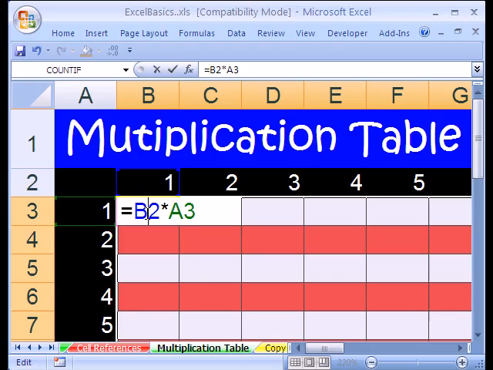Now, let's just remind ourselves of the F4 key. If I hit the F4 key and my cursor's touching a cell reference, it'll add 2 dollar signs, in front of the column and row reference. When I hit it again a second time, it's just in front of the row reference. When I hit it a third time, it's just in front of the column reference. When I hit it again, it's back to relative. Relative, absolute. Now, here are the 2 questions.